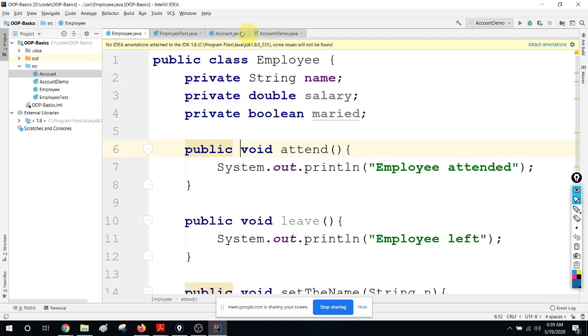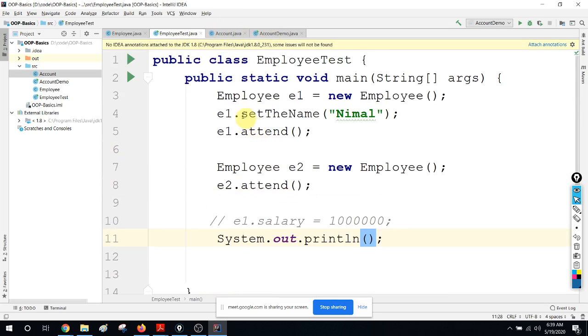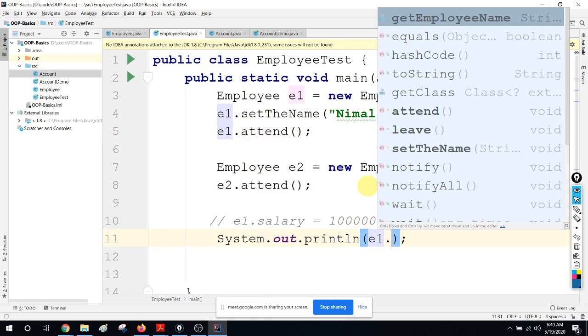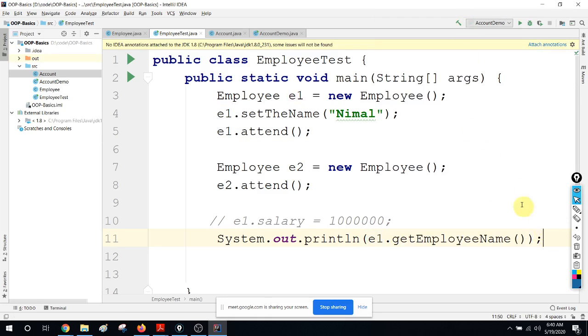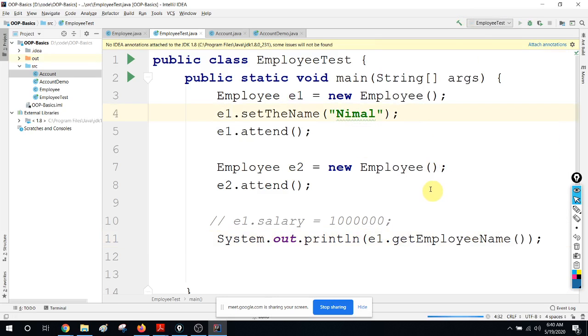If you want to read the employee's name, I have the reference variable, so what you have to do is use that reference variable and call the behavior again. What is that behavior? getEmployeeName. So now it will be printed as Nimal. Let's run it.